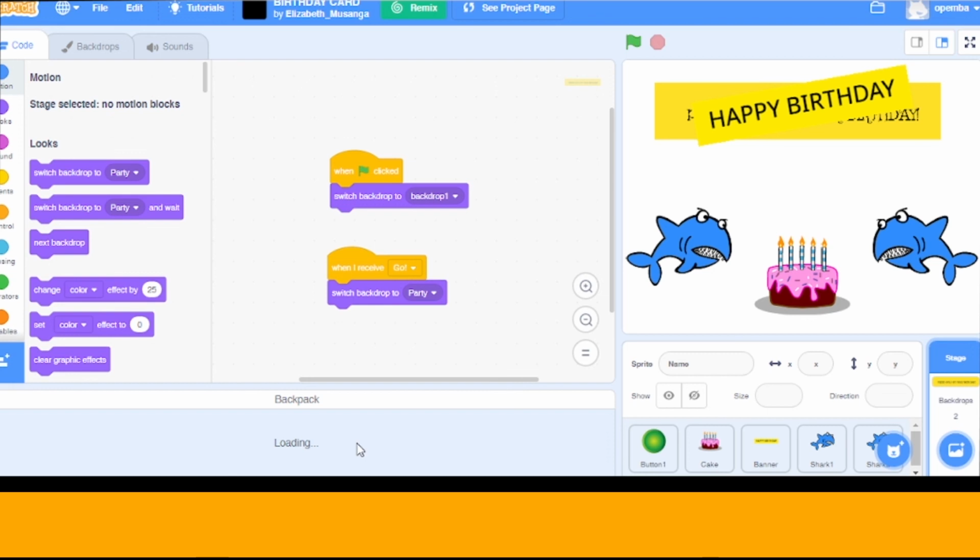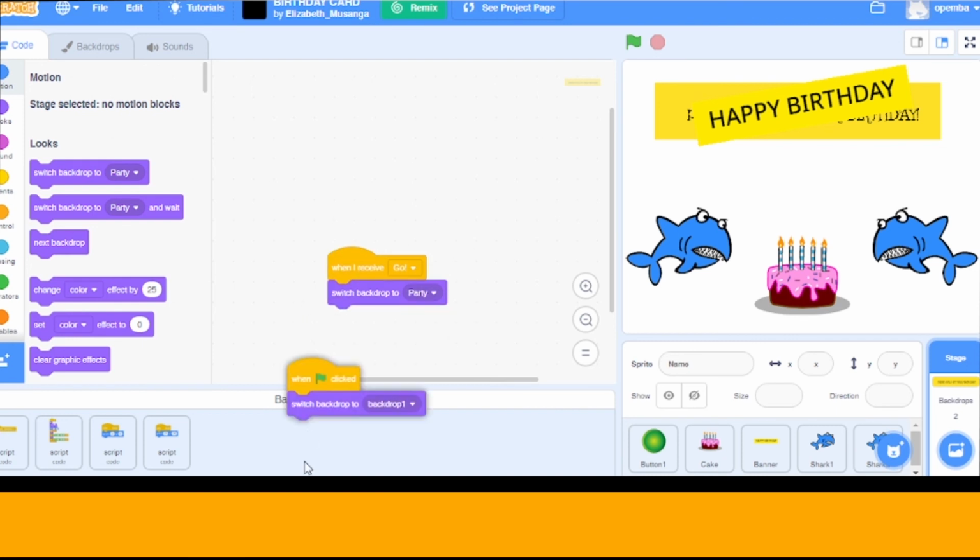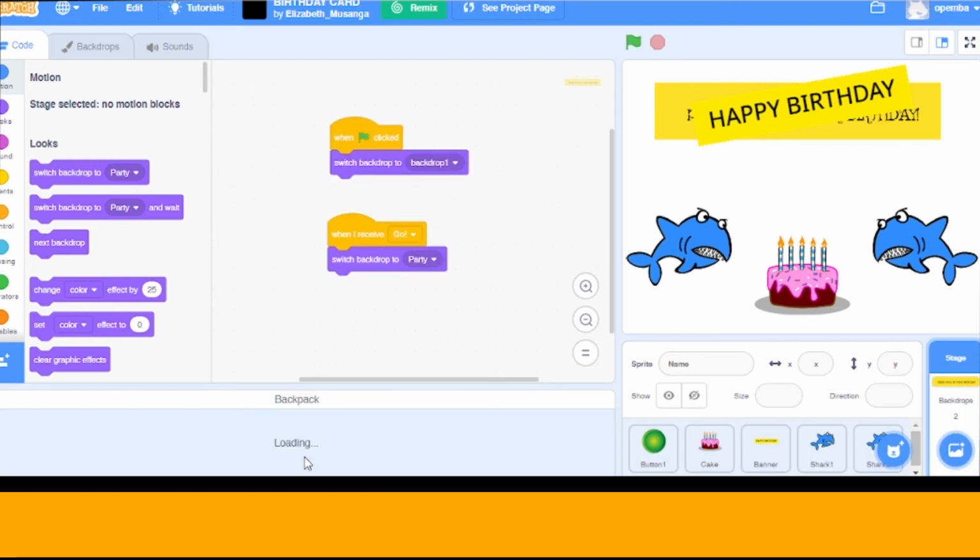Now my code will come here at the backpack. I hope it is there. Has it already come there? Is it there really? Let me drag this here and see if it comes there. Yes, it is there. And then I can drag this one as well. It is there. Just give me a minute.